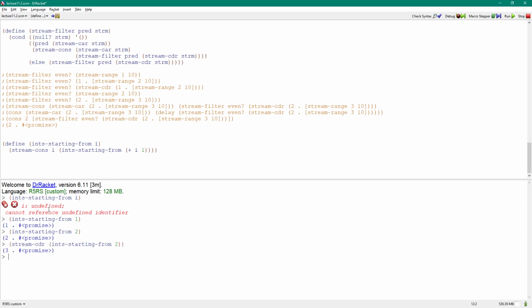And that should be 3 dot promise. And if we keep doing that, stream CDR, we can keep CDRing down this list, and it's just going to keep pumping out 4 dot promise and 5 dot promise and 6 dot promise. Just keep giving us the next value. It will never reach a point where evaluating that promise results in a base case. So essentially, this stream lasts forever.